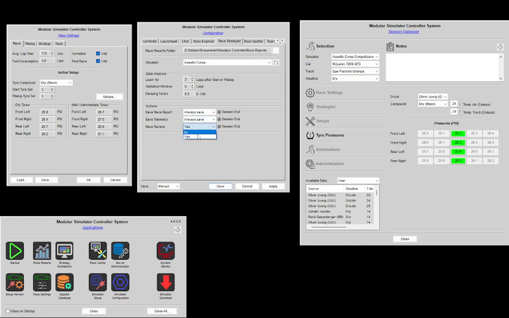And finally, you can declare here whether you want to be criticized by the strategist at the end of the session. It's more or less the same information you can find in the race report, but it will be verbalized by the strategist, so you will get a spoken review of your race here.